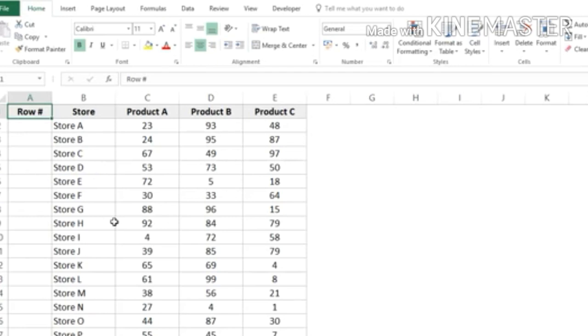Now, you may choose one method over the other based on the structure of your data, and I would talk about the benefits and the shortcomings of each method when I discuss these methods. So now let me first show you how to do this using fill handle.